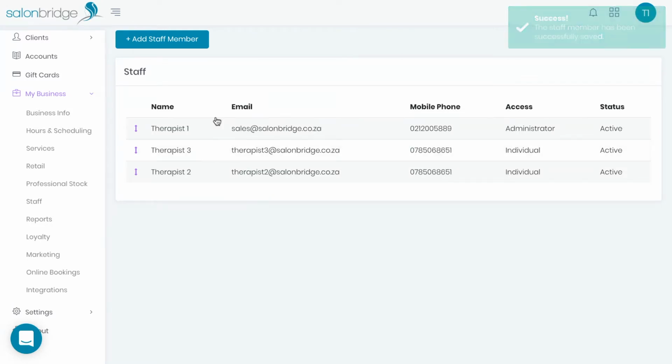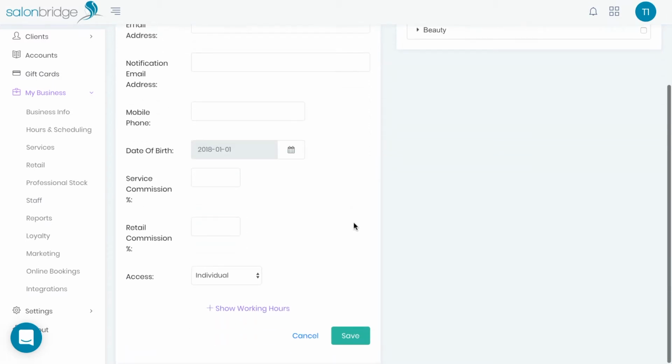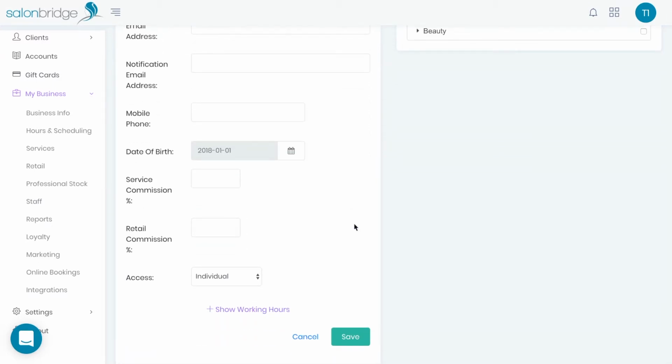To add a new staff member, click on Add Staff Member. You'll be asked for their name, last name, email address, the email address that we should use to send notifications to, and their mobile number. Items like their date of birth, service commission, and retail commission are optional fields.